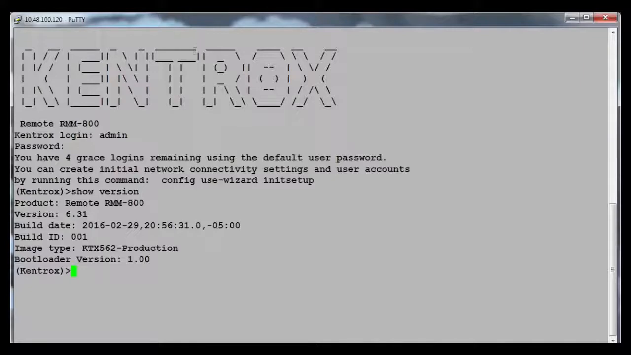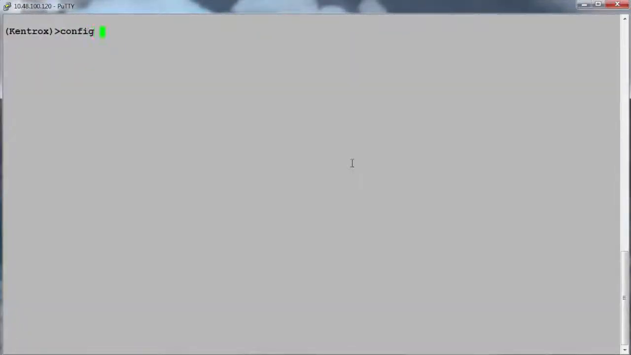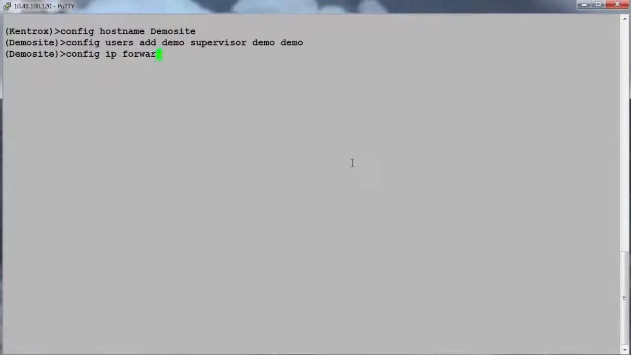You are now ready to enter a basic system configuration. First, add the remote's hostname by entering the command config hostname with the assigned name, usually the site location. The system prompt will change to the hostname you entered. You can now configure the remote's username and password. The command is config users add with the assigned username followed by the word supervisor and then the password entered twice. Turn on the IP forwarding function by entering the command config IP forward.